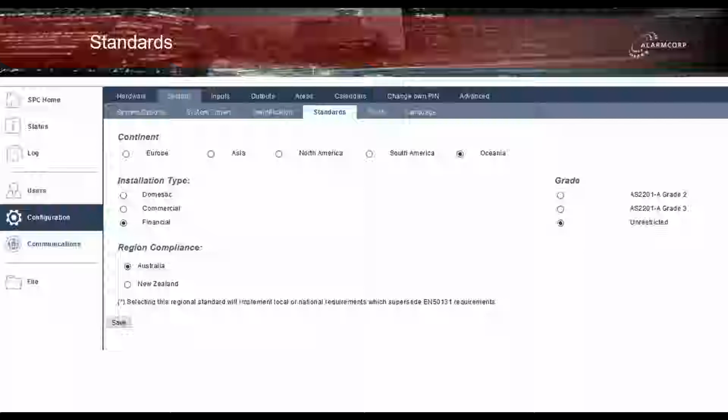So SPC is truly a worldwide system. So we can see here the options for Australia, down the bottom here, and we can set it up according to our Australian standard AS2201.